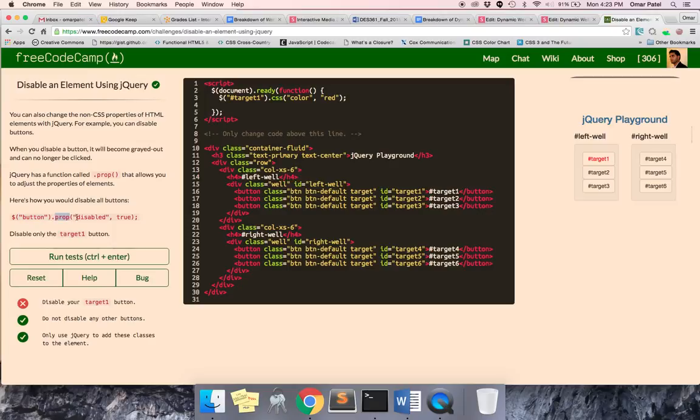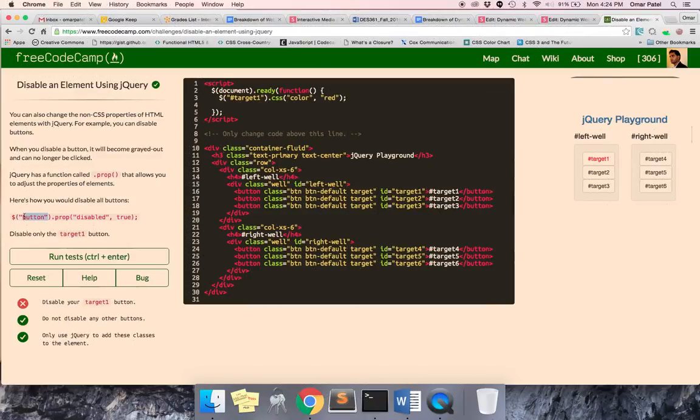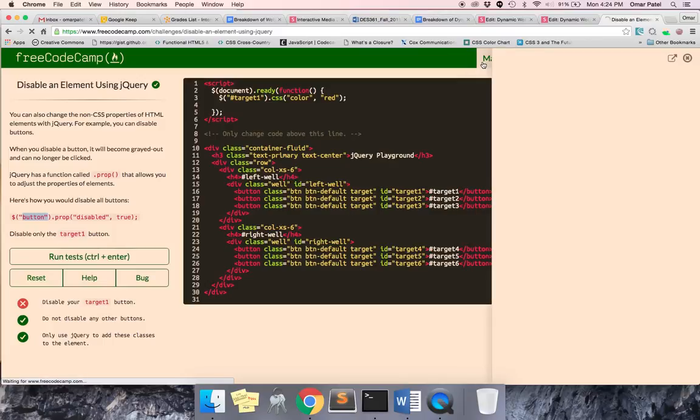So you have this property, right? So you have disabled, and you set this to true, and this will make all buttons disabled. So that's what they're mentioning over here. So that's simple enough. And if you want to disable only the target one button, what would you do? If this would disable all of the buttons, then it would be pretty simple to actually just disable the target one, right? Because then you just change the selector. So I'll let you guys work on that.